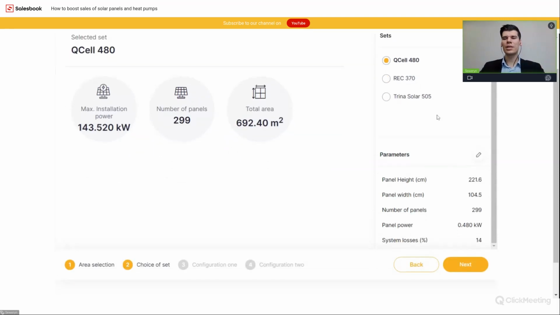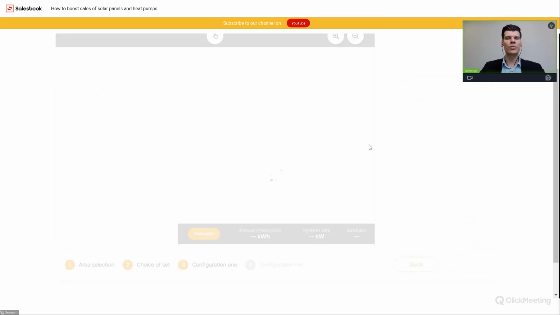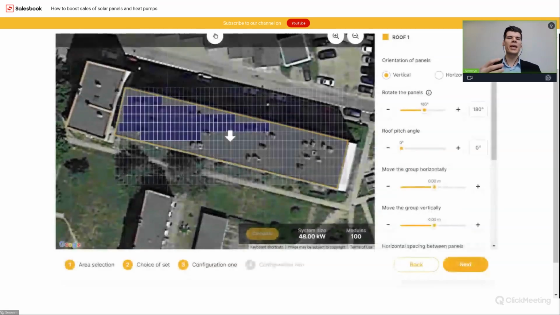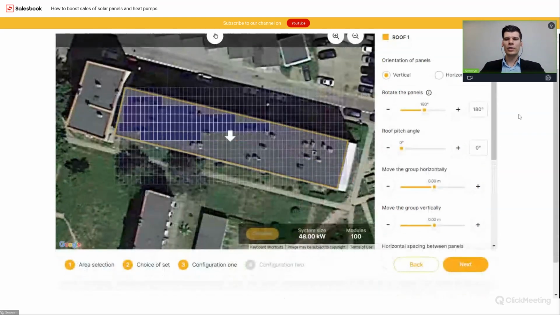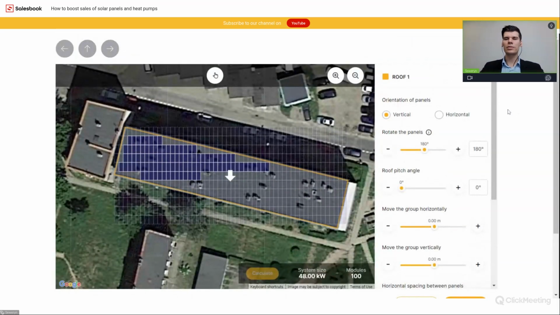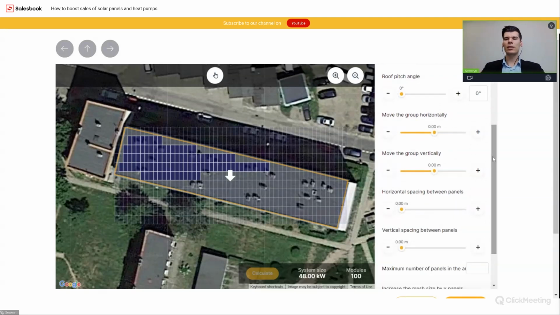So let's focus on the Q cell, for example, and then I can edit this information or the characteristics of this installation a little bit more. So I can simply go here, and maybe instead of 299 panels, I can just simply write 100. This is enough, and I can create any visualization for my customer just to build a little bit more trust, so they can visualize a little bit more how this installation can look on their rooftop. And here we got some different options. Of course, you can change the orientation of the panels, rotate the panels, change the roof pitch angle, which is really important, move them horizontally, vertically, or basically change the spacing between the panels.